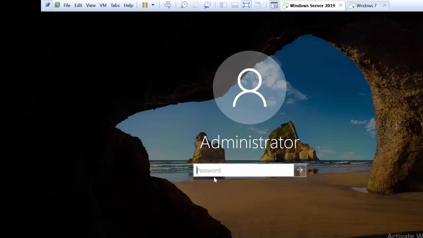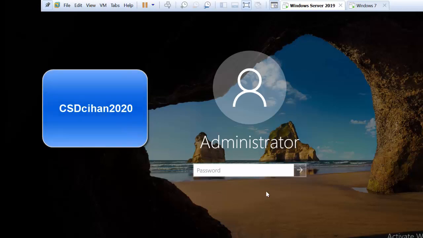Now the password here, and also in the lab, is CSD capital, Jihan small, and 2020. That is the password for the administrator.